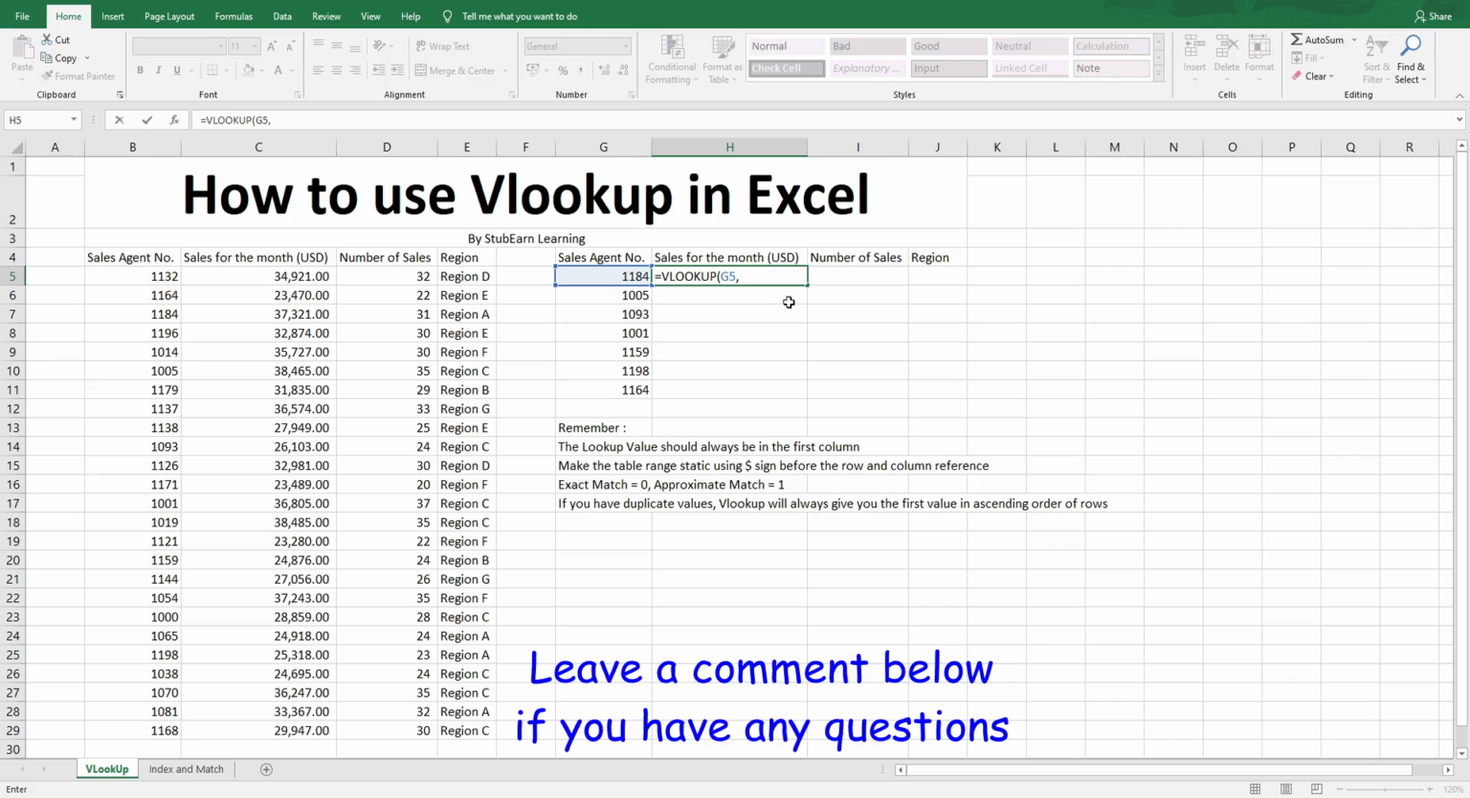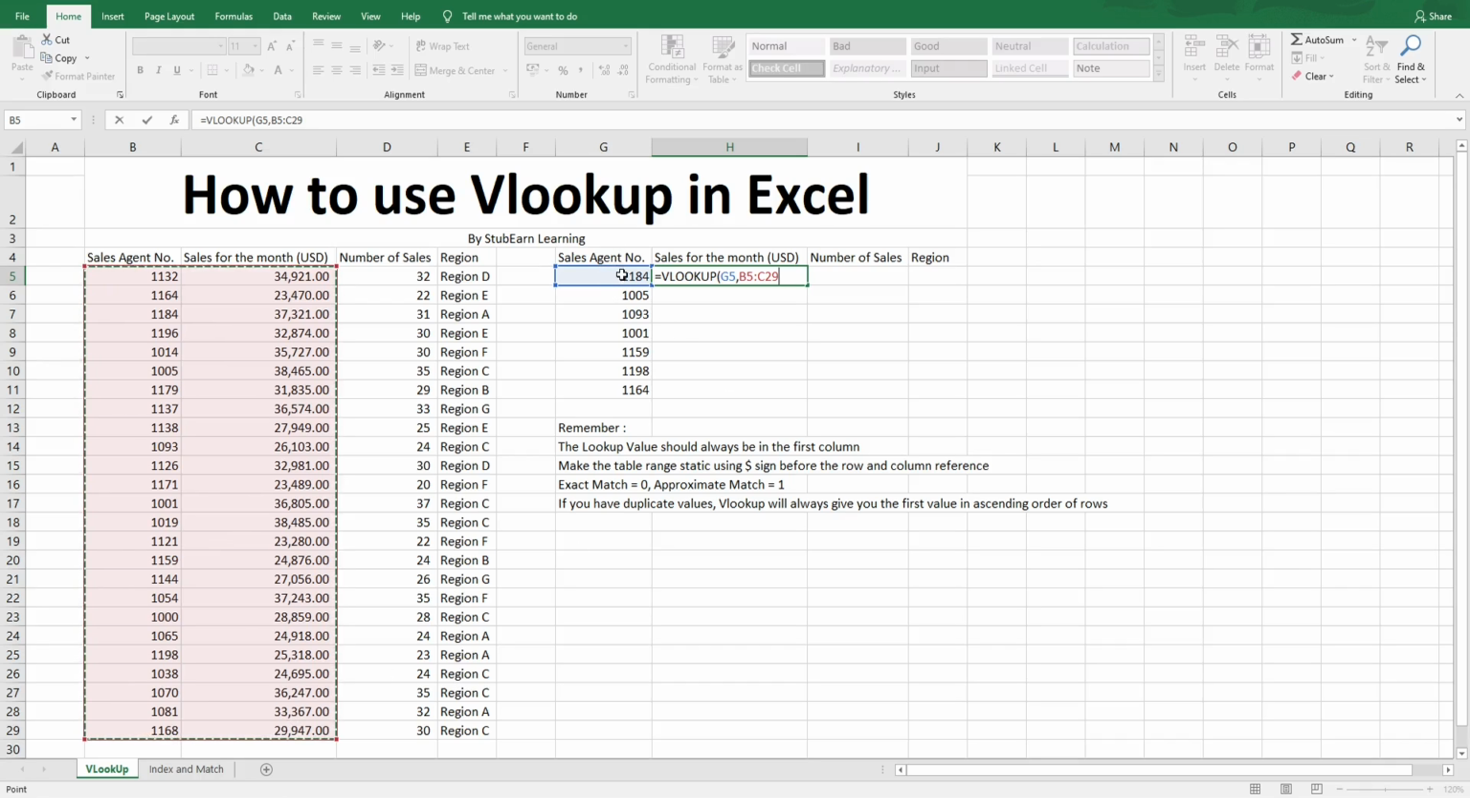So now it's asking us to give the table array, which means you want to look this value in which table, where is the range that you want to look this for. So this is the range that we need to find the sales agent number and then give us the sales for the month in USD. Now we need to put dollars before the column reference B and column reference C and row reference 5 and row reference 29 in order to keep the table array static.